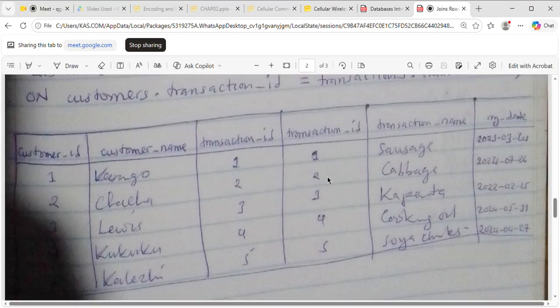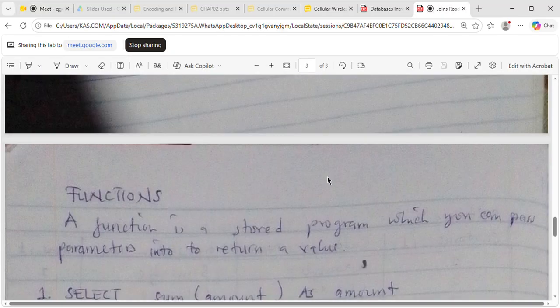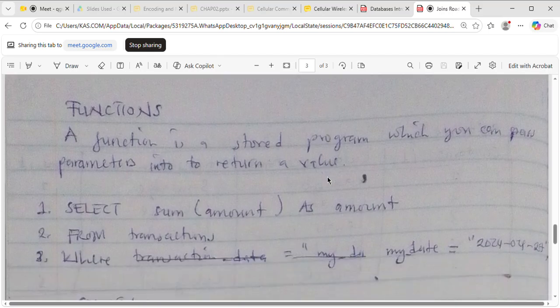Let us just look at another concept called functions. You can't afford not knowing the functions. We will talk about them in advanced databases. What is a function? A function is just a program, okay, which you can pass parameters into to return a value. In other words, when triggered, it also triggers other functions.